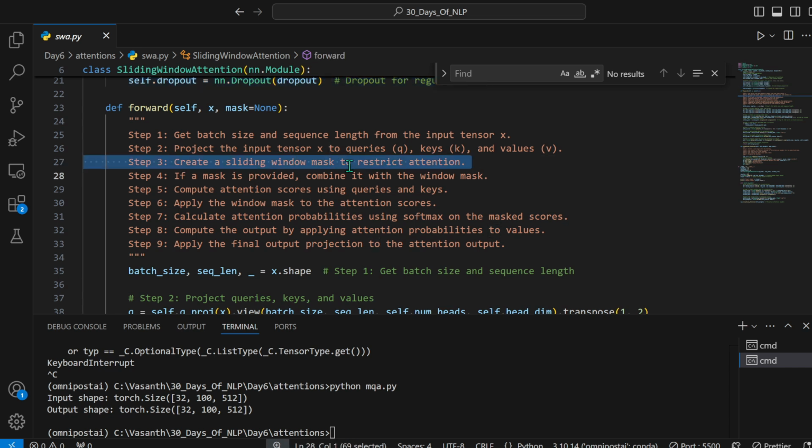This is very important. Once the mask is there, you will combine it with any mask for padding or else a causal mask, any mask like that. You will combine it with the window mask, and then you'll apply it on the attention later. At this step 6, you'll compute your attention score.